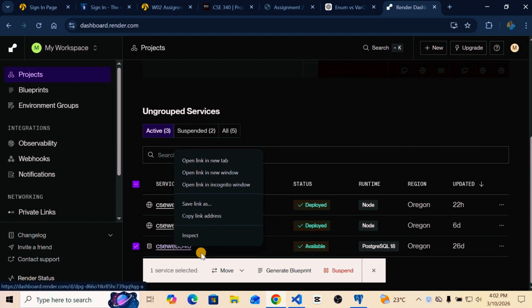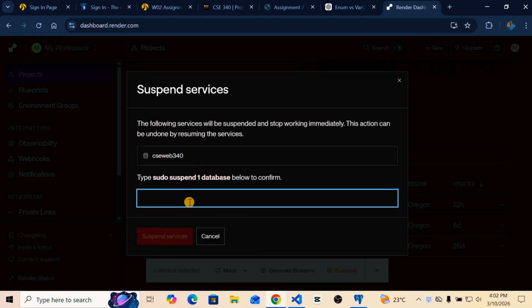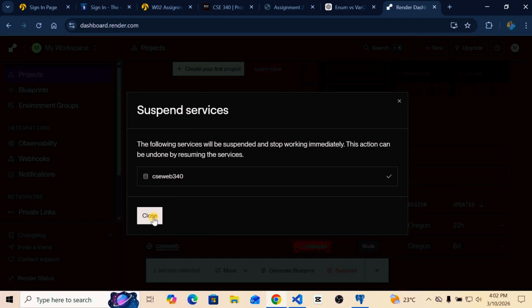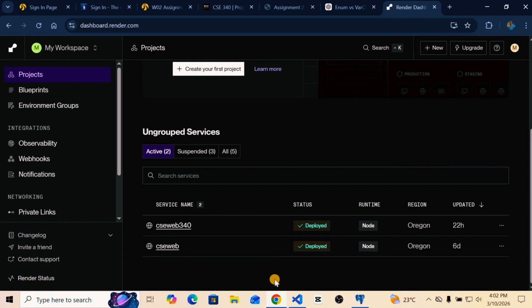So I will definitely just do that, and I will type sudo suspend one database, just like the way it has indicated for you there. So I will delete it, and then after deleting it, it's closed. Now you can see it's not here.